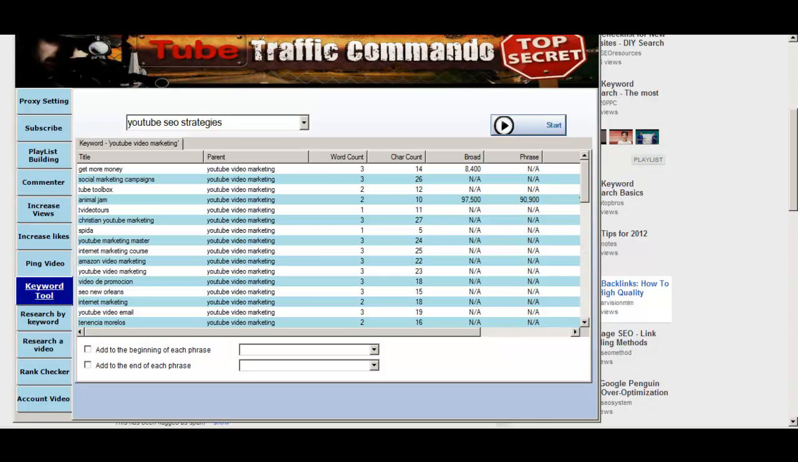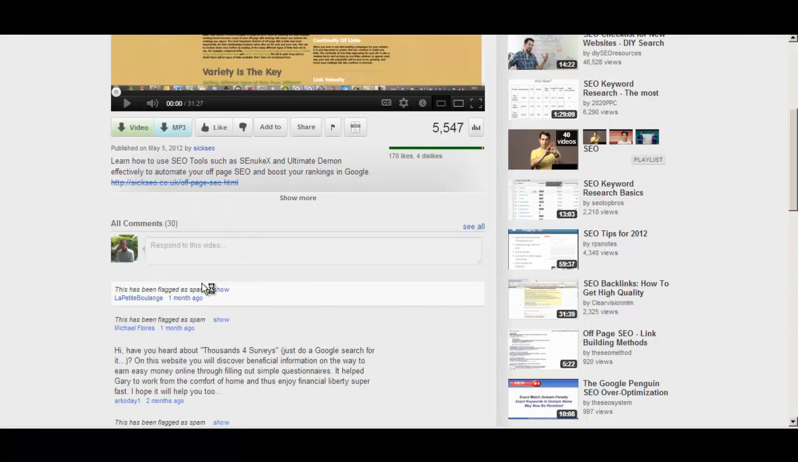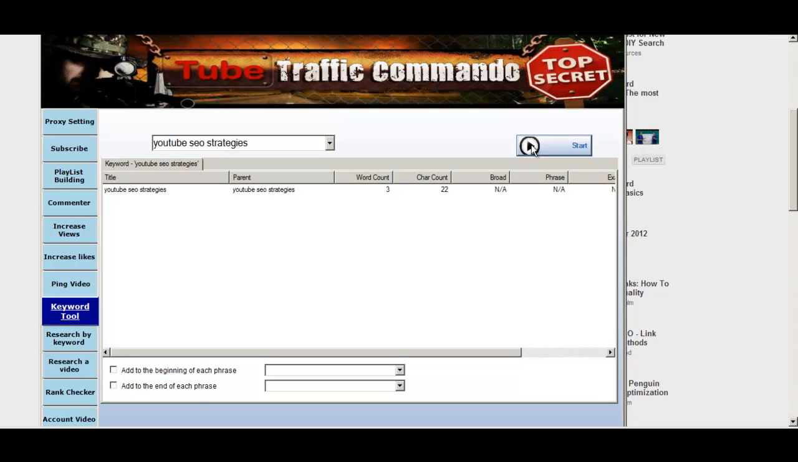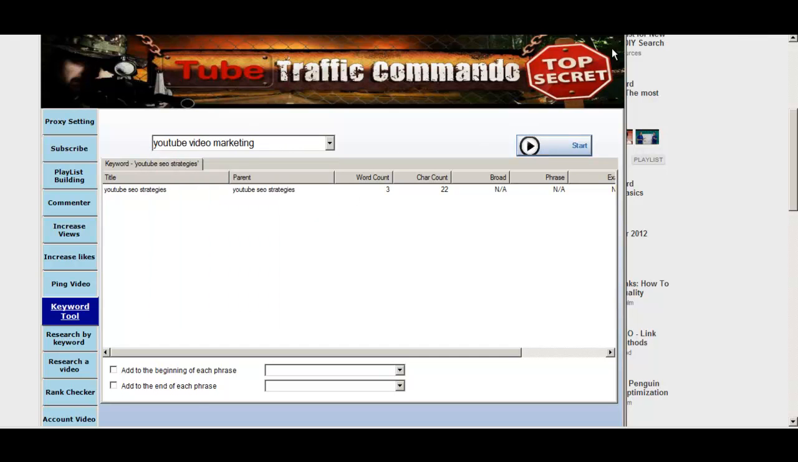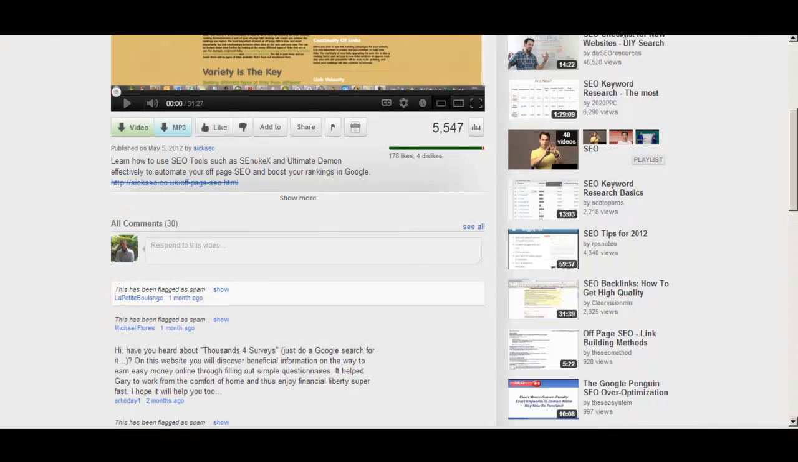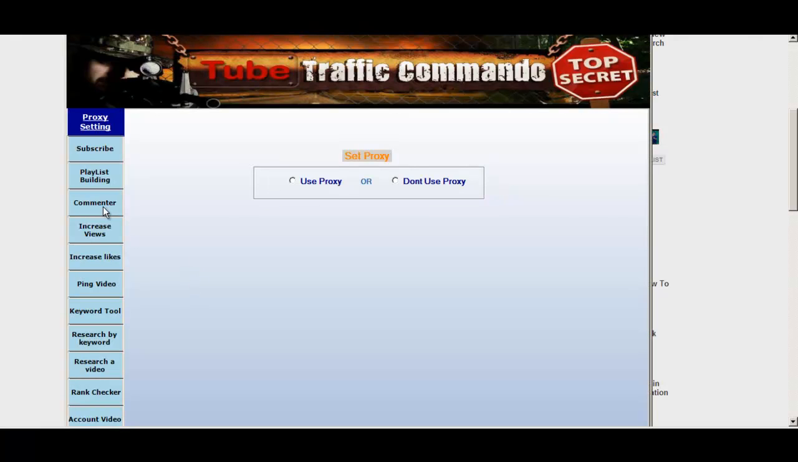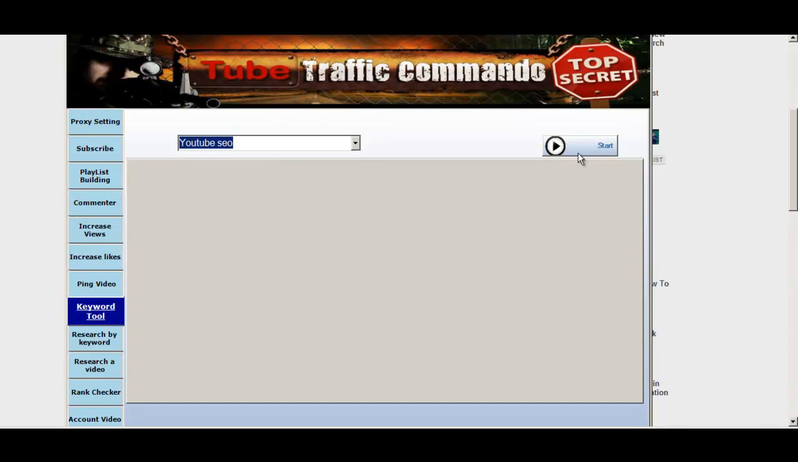Let's close that and start it again. Go to keyword tool. It seems that we've got a little bug in here: it will do the search the first time, but it will not do the second one. You've got to restart. That's a little bug that we can fix. Let me just get rid of that and start it again. Keyword tool. Choose a keyword. YouTube SEO.